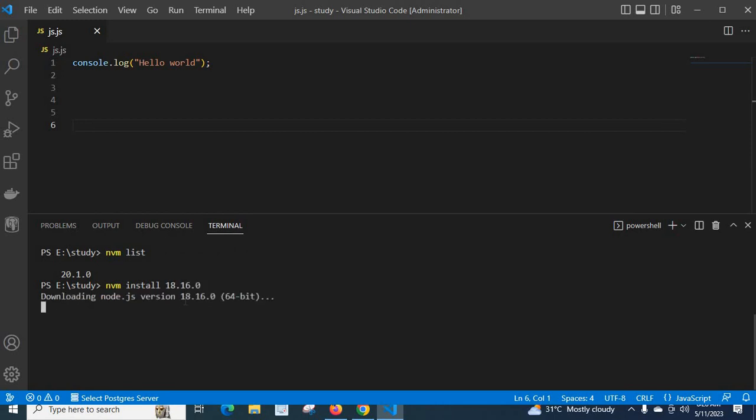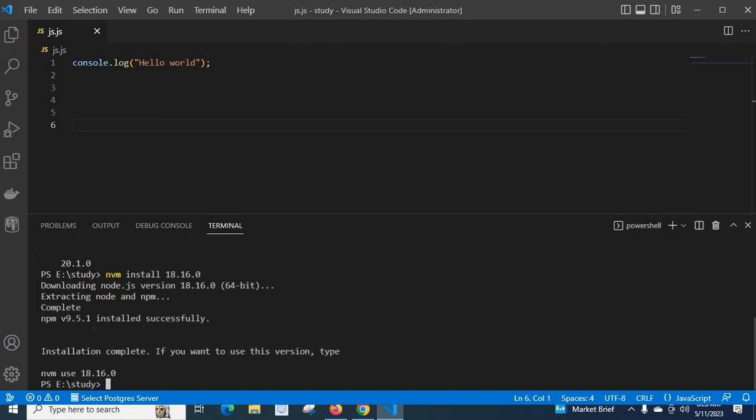18.16.0. Enter. Downloading Node.js version 18.16.0 64-bit. Let us wait and see what will happen. So look at here, we installed the latest current version of Node very easily without any error. So Node Version Manager is very powerful in controlling different versions of Node. Look at here, NPM version 9.5.1 installed successfully.